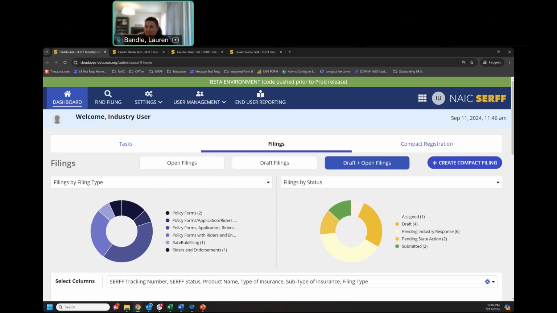First thing I want to share is our dashboard. So this is what you will see when you first log into the new platform.